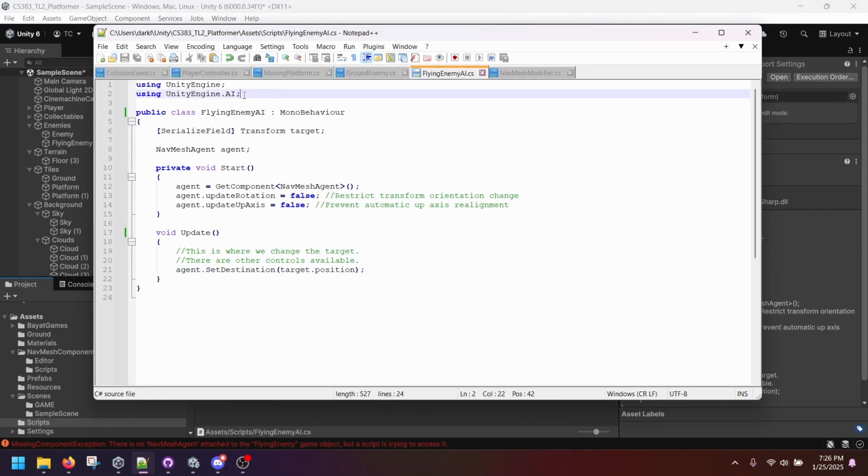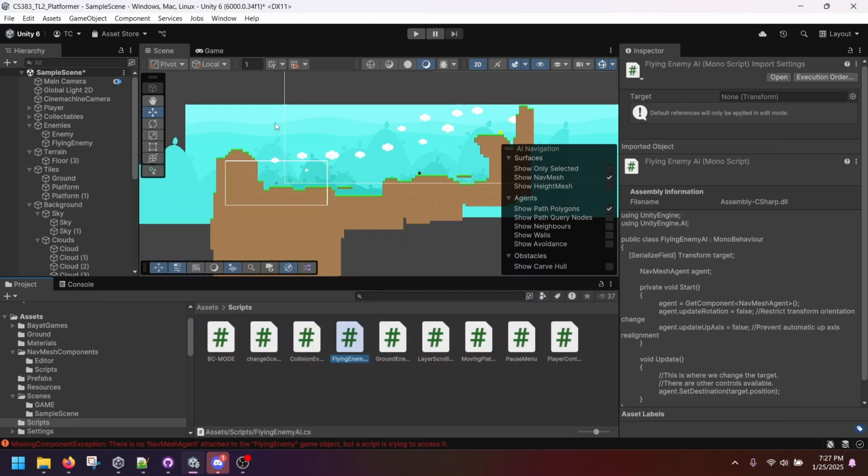So you'll first get the UnityEngine.AI. You can serialize this in order to set the target using the Unity interface. Declare the agent. These two parameters are set to false because using a NavMesh agent will cause it to reorient. And then you'll finally set the destination to the target position, whatever that is set to in your serialized field.